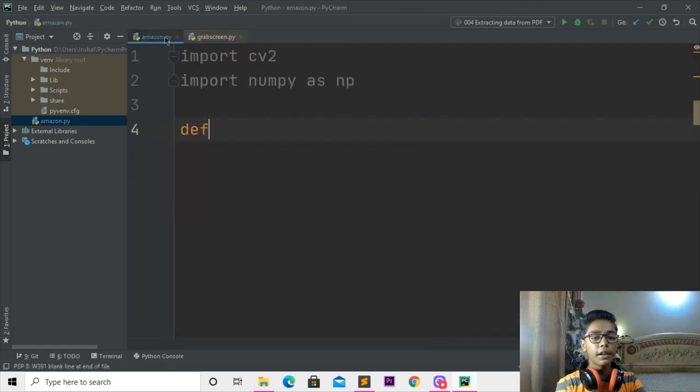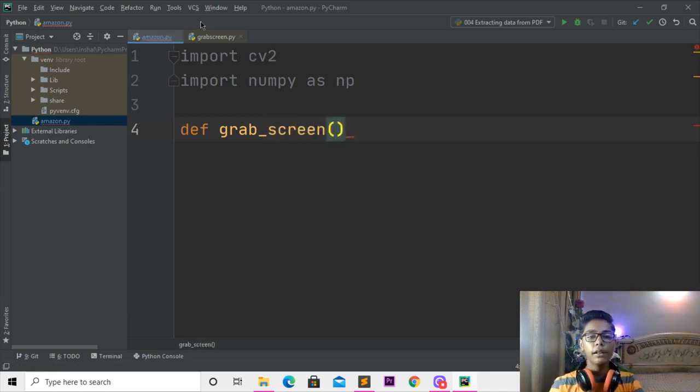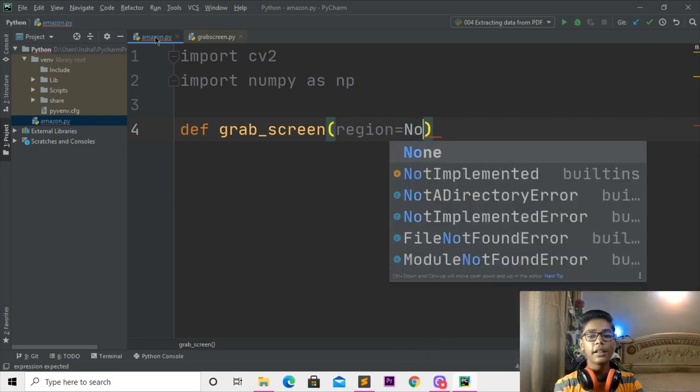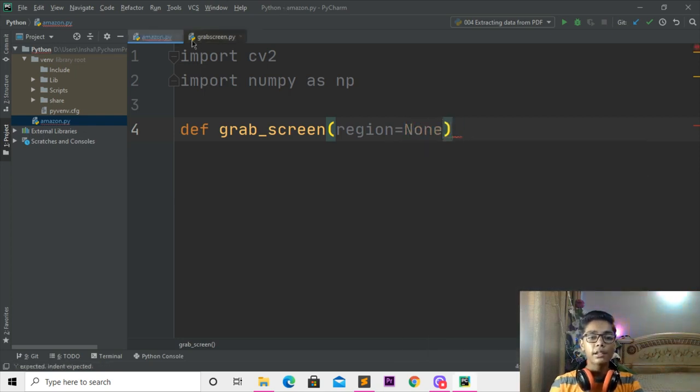So here I'll come and write def grab_screen. This def means define, a short form of define. Now I'll write this bracket, and in this bracket I'll write region. This is not the region of a country, it is just a region tag you can write here. When you're done with that, I'll write a colon and come underneath.